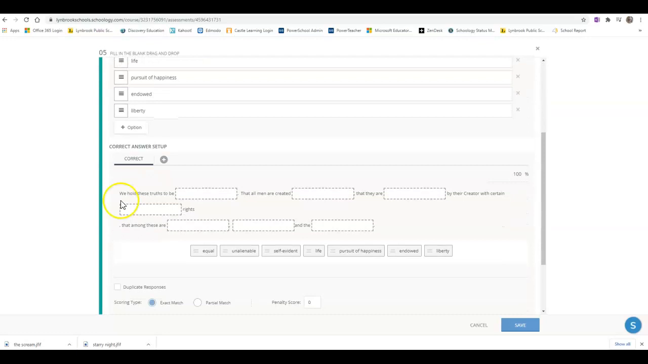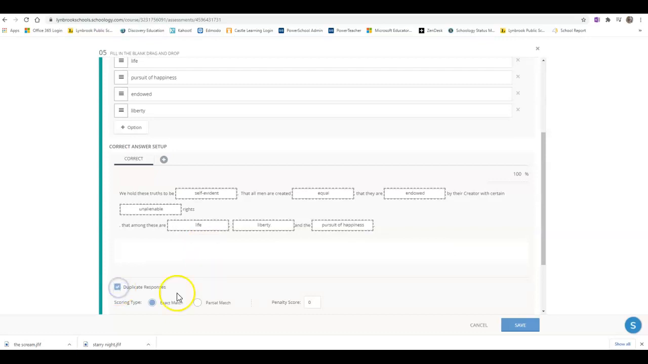You're then going to go down to your correct answer setup, and you will drag and drop these into the correct location. You have the option to make these responses duplicated, meaning that the students would be able to use these responses multiple times throughout the question.